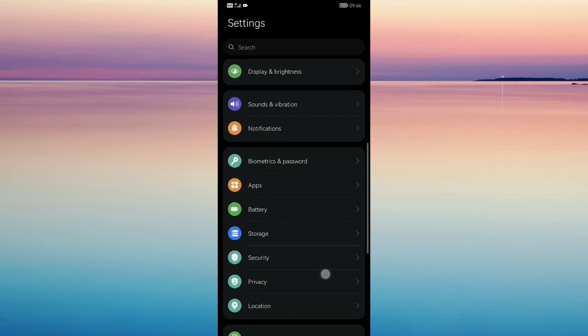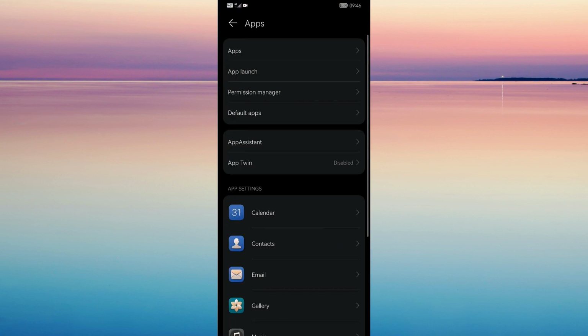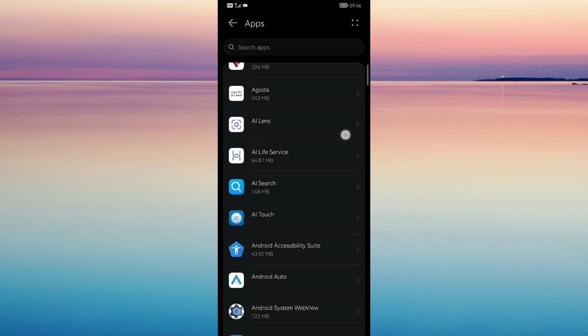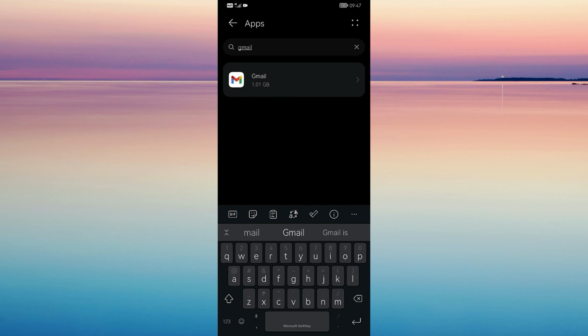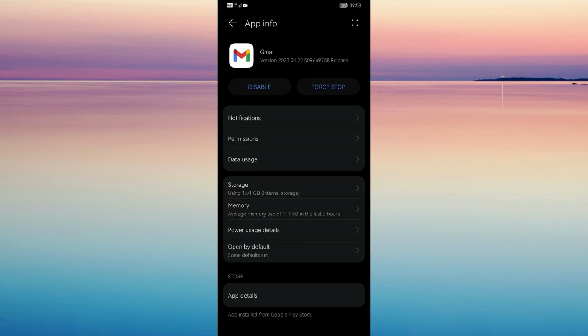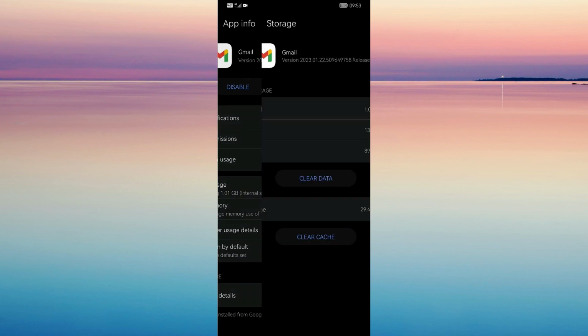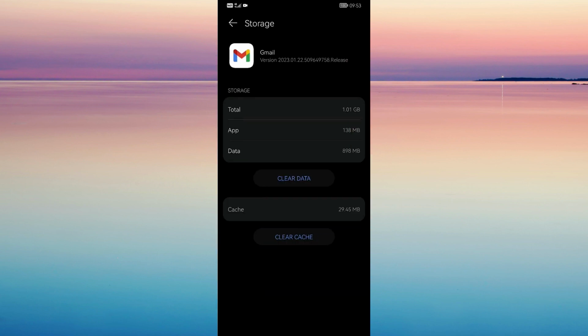Scroll down and look for apps. And then click apps again. You can go through the list, but you can go ahead and search Gmail. From here, click storage. Then clear data and clear cache.